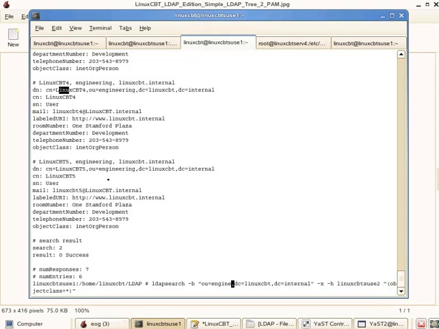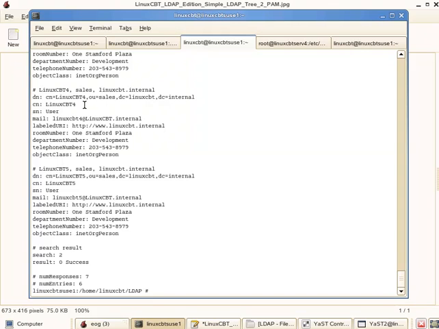Let's update engineering to sales. And there are the 6 objects belonging to the sales branch, or the sales tree of the directory information tree. It's really a branch which contains various leaves. So searching specific OUs is easy to implement.